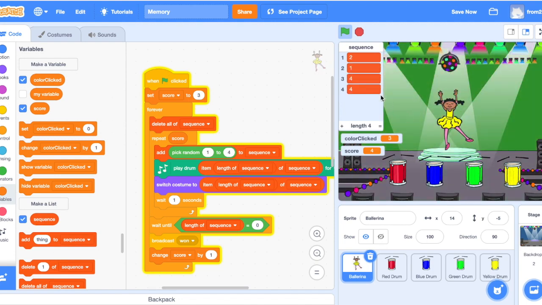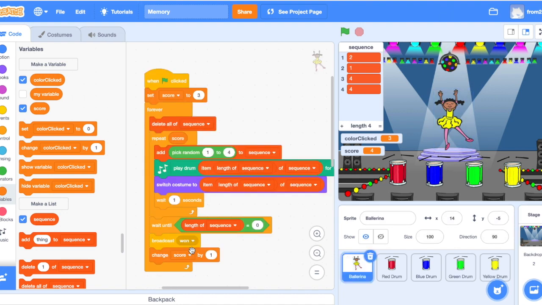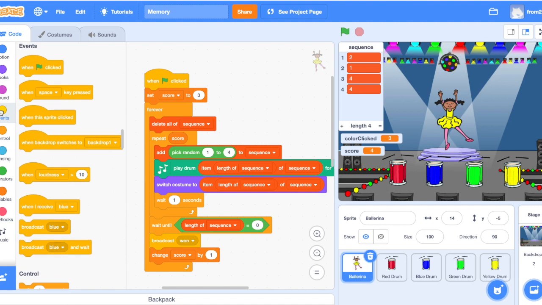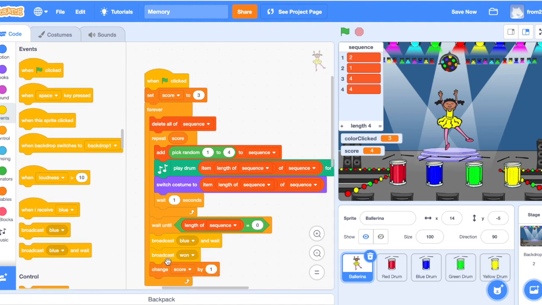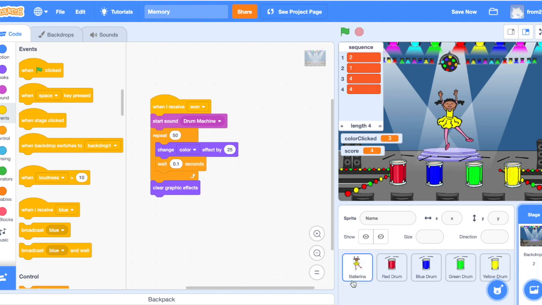Okay. So we have a problem, and the problem is that it continues the sequence while it's running, and the reason for that is because when we say broadcast 1, it does do the winning code, but then it just moves straight on to restarting the entire round. So instead of using this broadcast 1 block, let's go back to events and use this broadcast 1 and wait block. So that will make it wait until this is finished running. Try one more time.